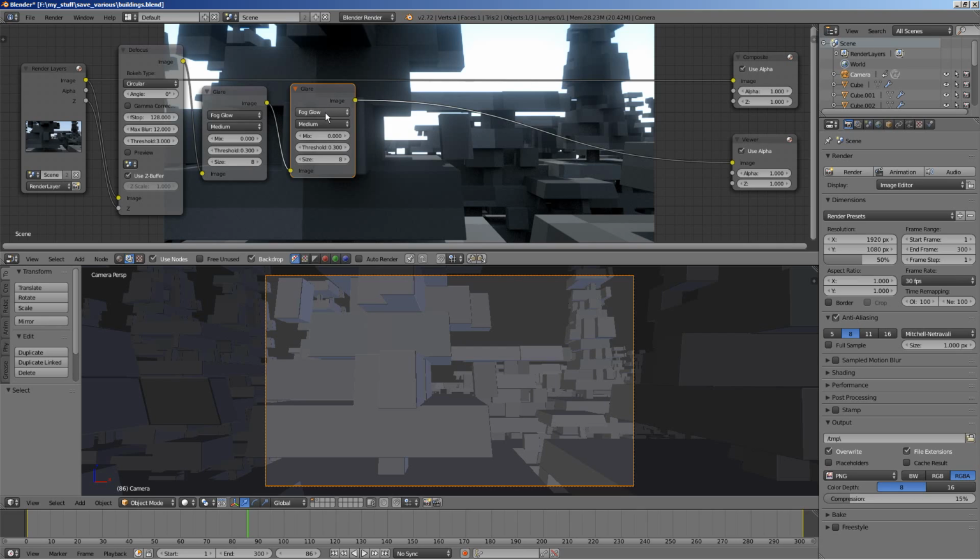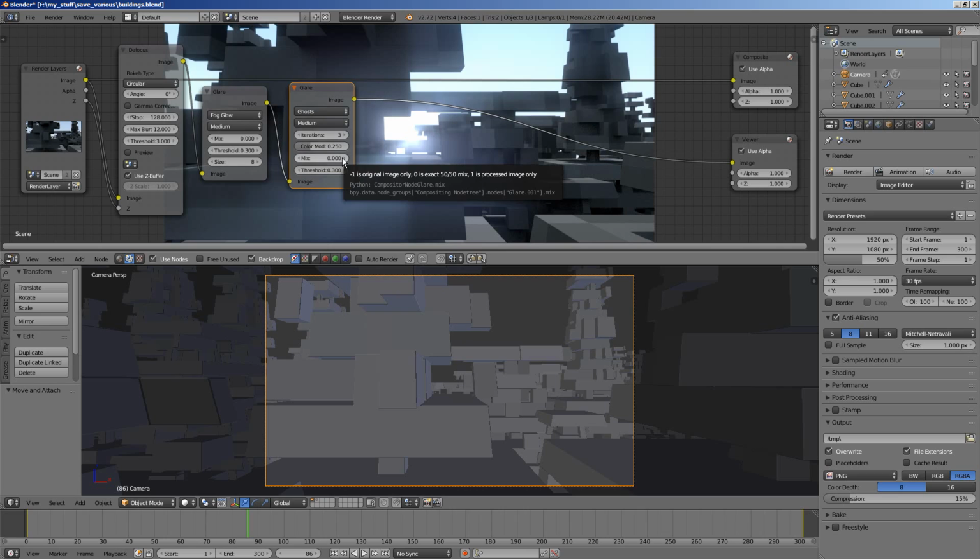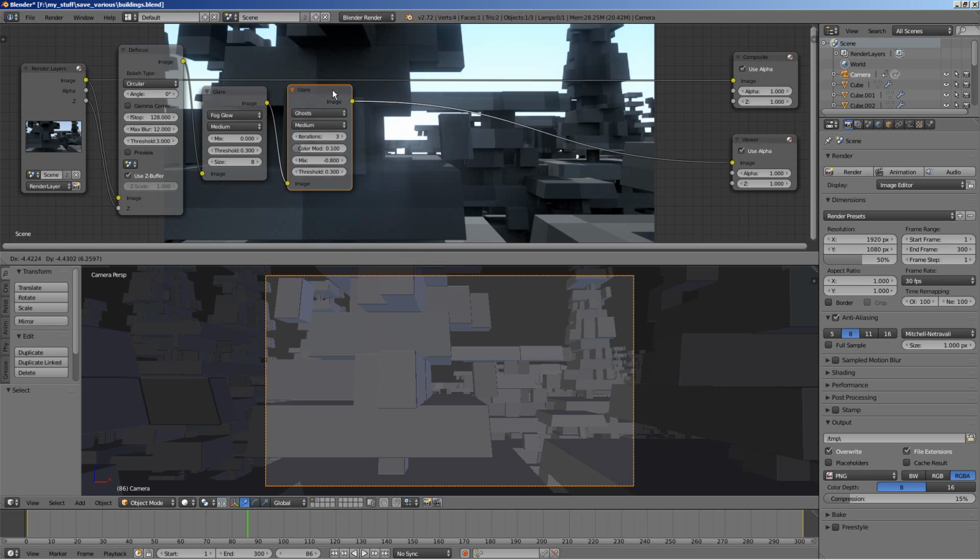But what I'll do is change this one from fog glow to ghosts. And you can see the ghost effect. I'm going to bring the mix down. Let's set it down to minus 0.7. I want the original image more than the actual effect. I want the effect to be toned down. And let's set the color modulation down to 0.1. Let's bring the mix a bit down to 0.8. We just want a slight ghost effect for this one.